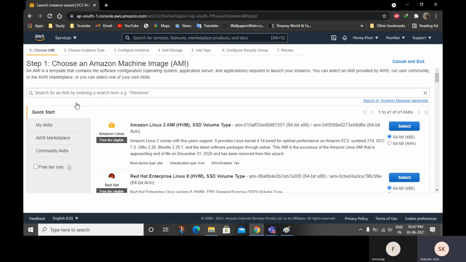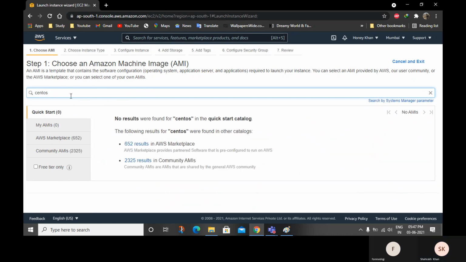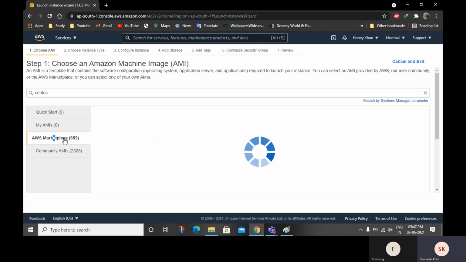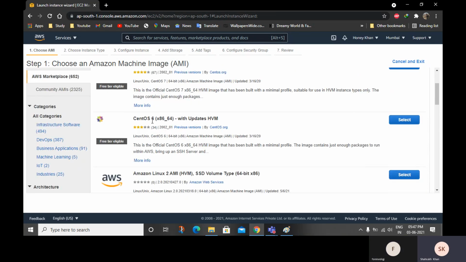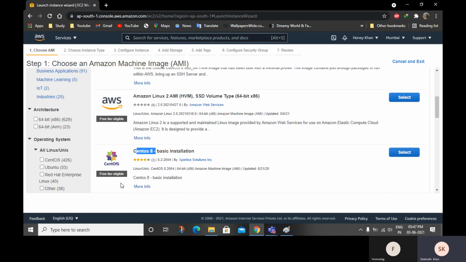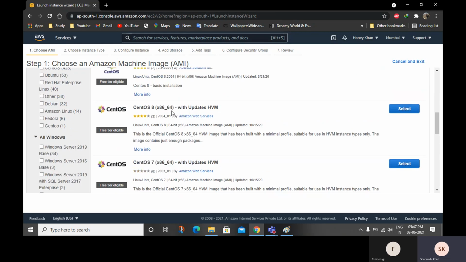So if I want to use CentOS, I can just go and search it here. I'm just going to type CentOS and then enter. It is showing me that no results were found in the Quick Start catalog, but in the AWS Marketplace catalog and Community AMIs, I have many CentOS operating systems. So let's go to AWS Marketplace. CentOS 7 is there, which is available in free tier. CentOS 6 is there. CentOS 8 is also there. So you can use any of these.